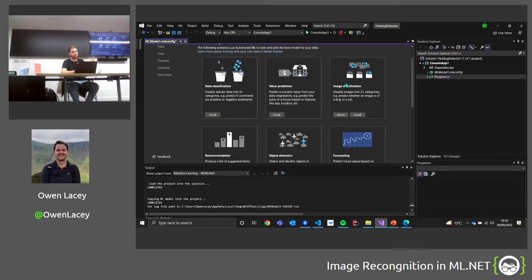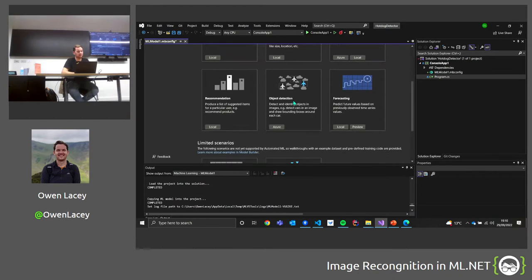Recommendations, object detection, so pretty much all the classic examples of using machine learning, you'll be able to do something in Visual Studio for it. And then we have anomaly detection and clustering. Clustering is an example of unsupervised learning, so you can do that as well.